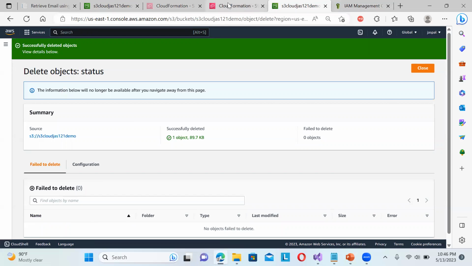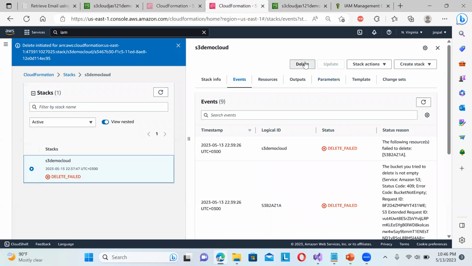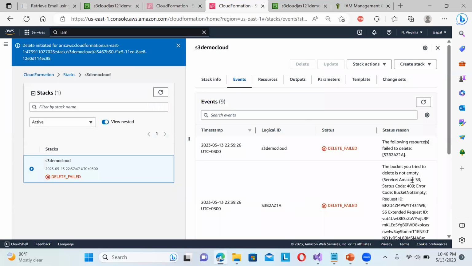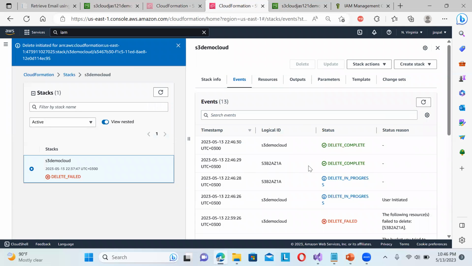Okay. Now if I go to my stack over here, and again try to delete, you can see this is optional, so I don't need to check this one. It keeps a retain option, but I don't want to retain this. So now you just refresh this one. You can see deletion complete, along with the timestamp. So user initiated this, delete in progress, delete complete. All the things are coming over here. So we need not worry.